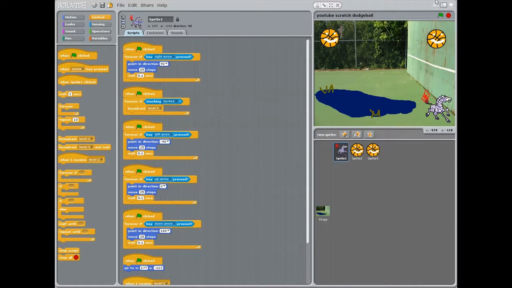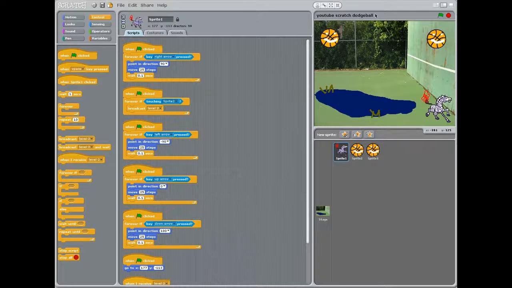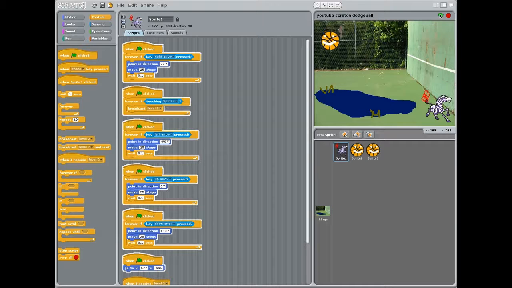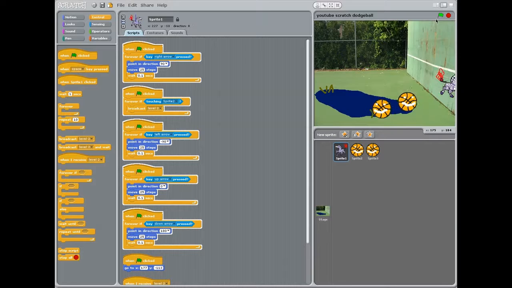So let's play the game. I don't know how that looks on the recording, so I'm just going to play like this. I think that might be easier. So green flag, right? Running away from the ball. Oh, we got hit. Level 2. Oh, now level 2 starting. Now clearly there's still a glitch where every time I get hit by the first ball, it goes to level 2. So we're going to have to fix that.